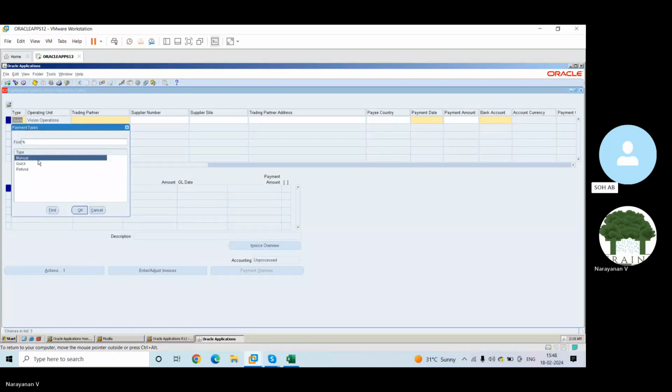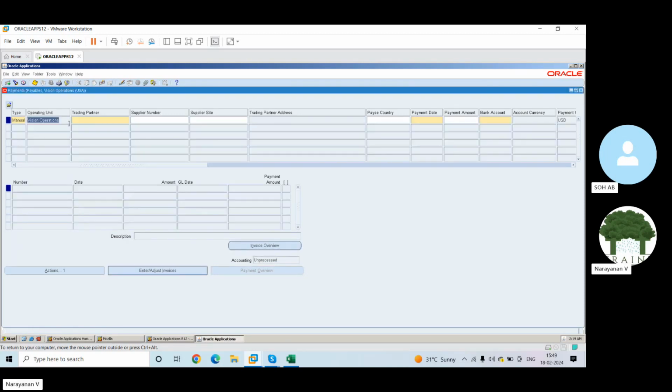Okay, the manual is there. You should select manual. Your voice is breaking, Mr. Narayan. Now? Yeah, it's fine now. Okay. So I'm clicking manual. So we are using the same operation unit, mission operation. So trading partner based on the invoice. For what invoice you are going to do a payment, that trading partner you should select.